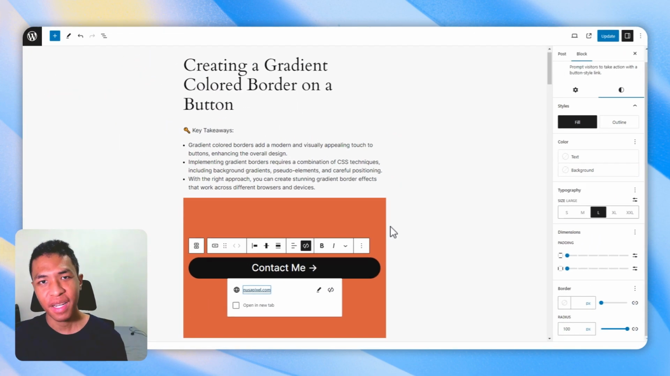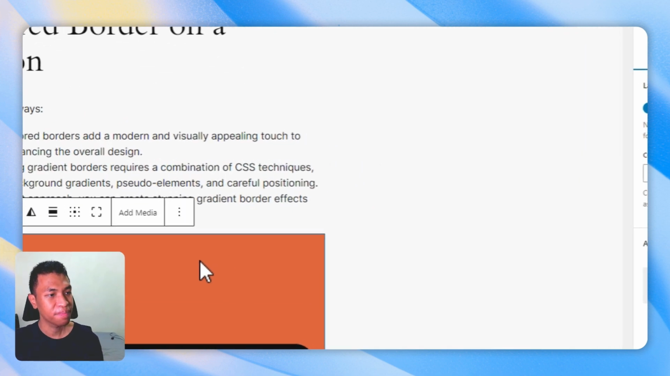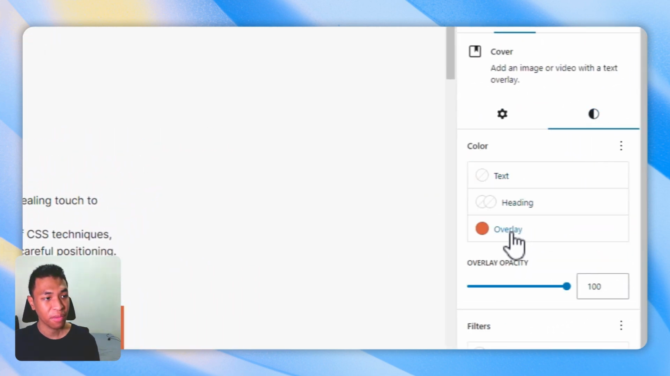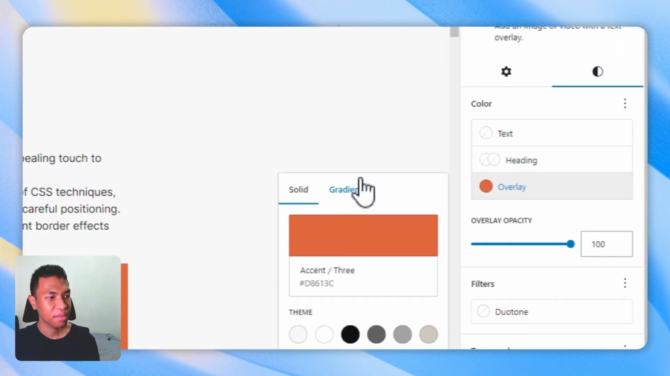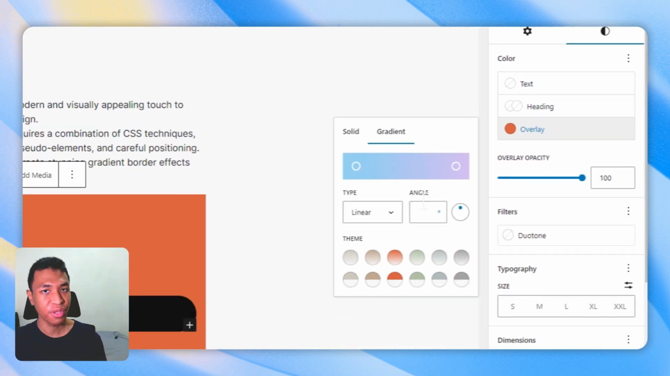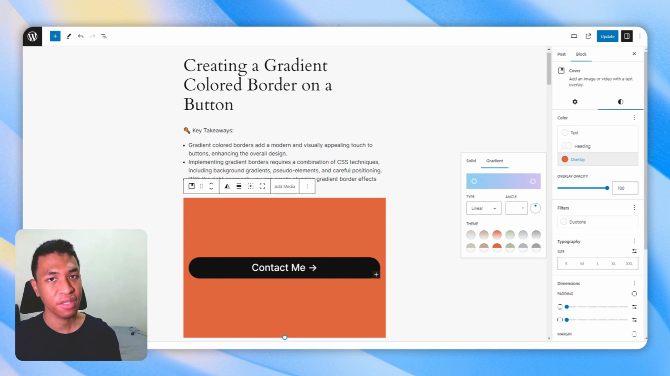Okay, now we are ready to make the cover gradient. And after that, we should be able to modify it to look like a border. So click on the cover and then go to styles. And you can go to overlay to change the gradient color. So there are many presets, but I do not recommend using any of these presets.